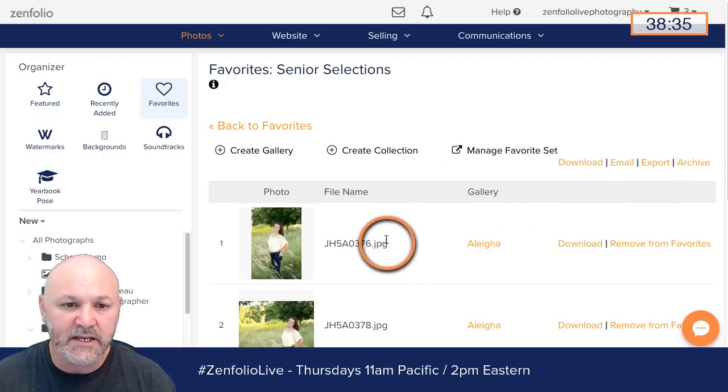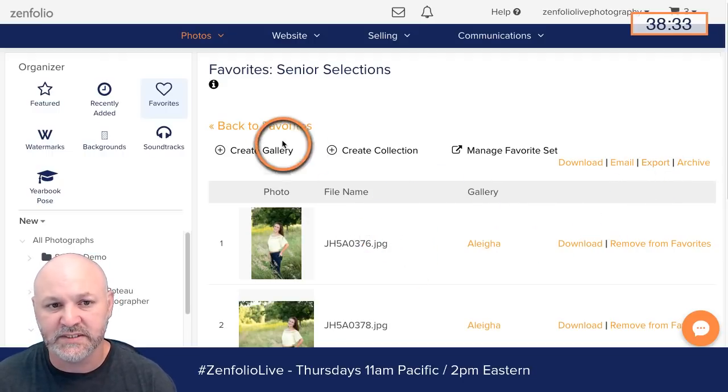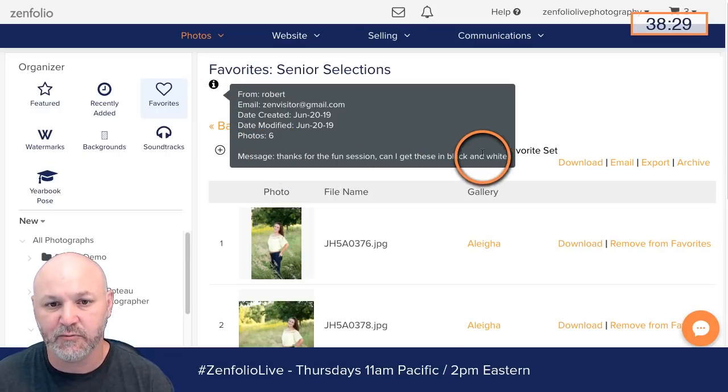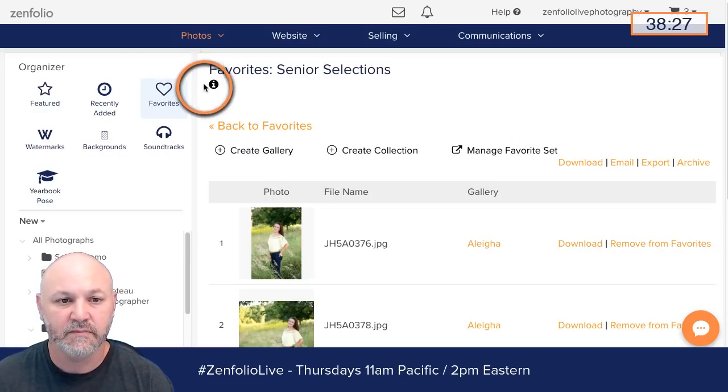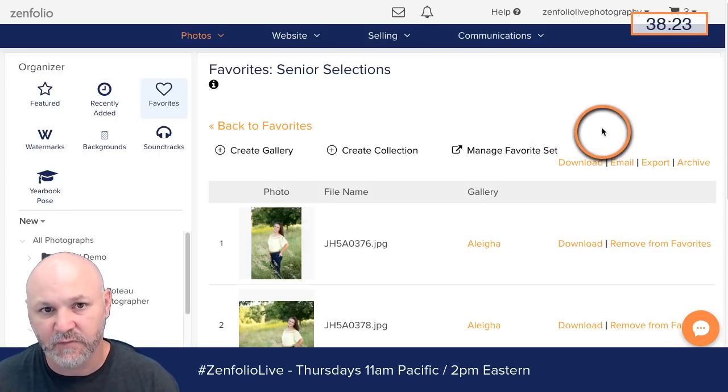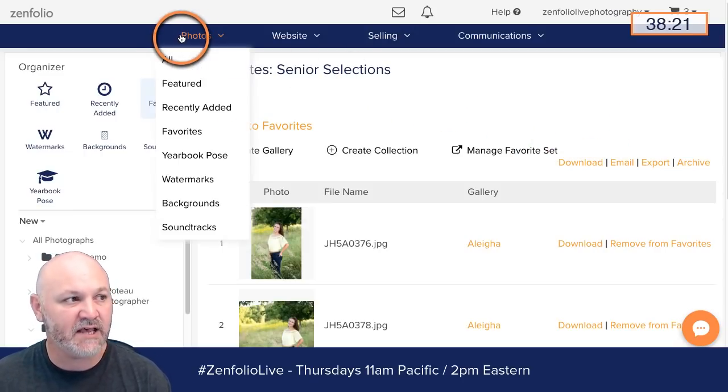And then if you're in here and you're like, oh, I wonder what that note was again. If you hover over the info icon, that little message shows up right here as well. And so when they share that set with you, you actually get the notification in your account. And that's how that works.